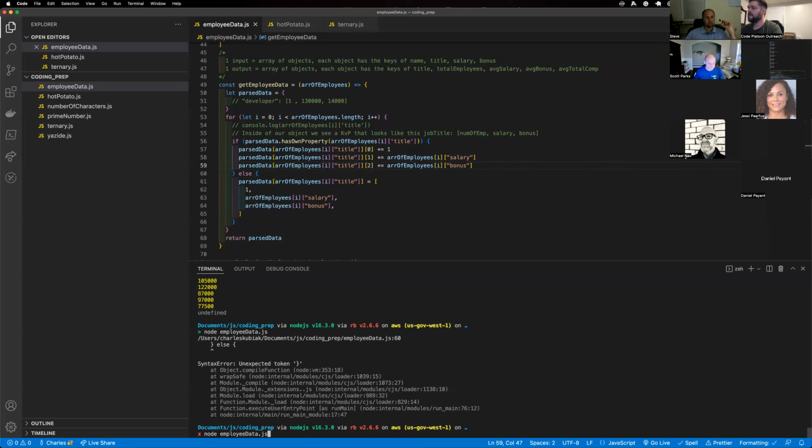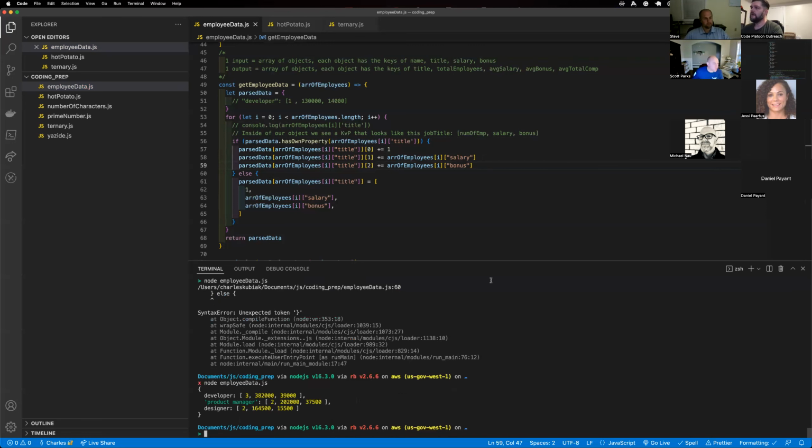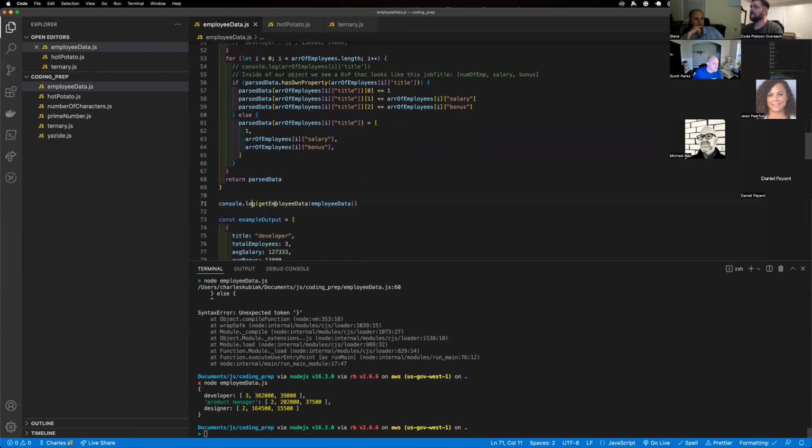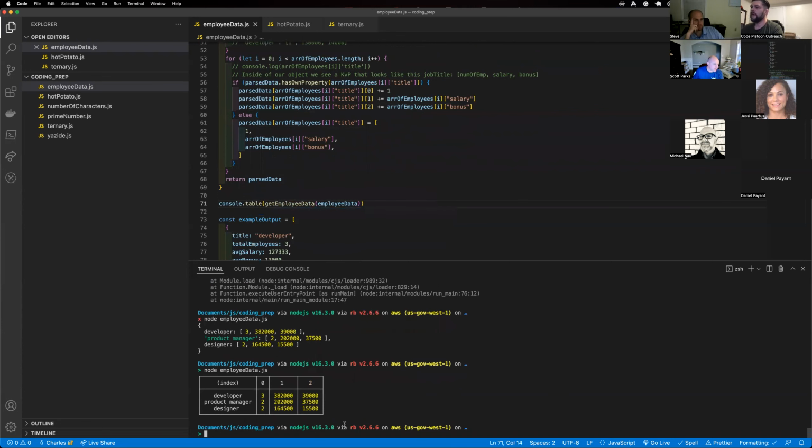And so let's go ahead and take a look at this. All right, so now I've got a developer. I've got 3 of them, 382,000 and 39,000, because I'm not finding out an average yet. I'm just basically adding everything up into the same array. It is basically array values in the value for my object that I've assembled, which is parsed data. Let's see, what happens if I do this? Right, so that's what it looks like when we do console.table.